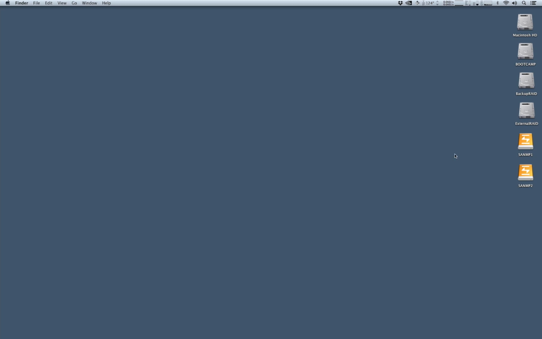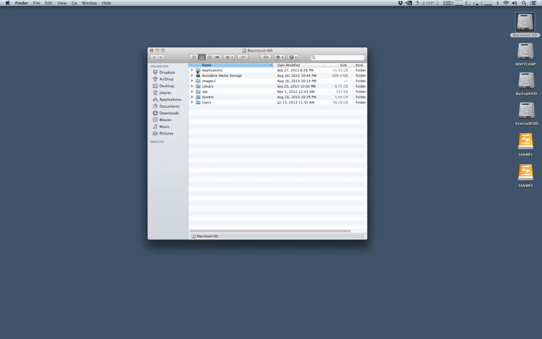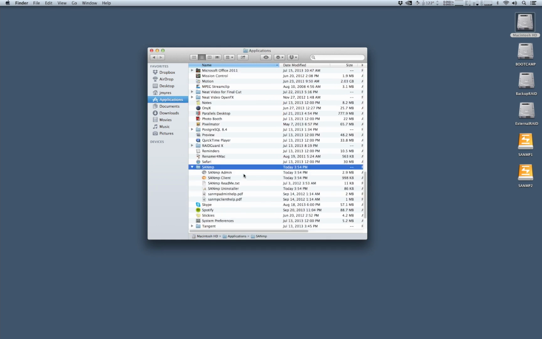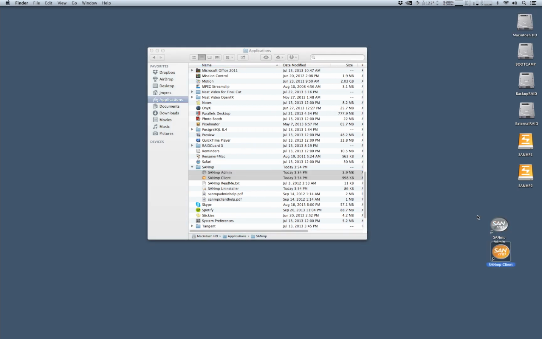If we had more than one workstation, there's a possibility that you could get away with your installation. You just need to verify that no users were attempting to write anything to these drives while we're attempting to convert them. So what we're going to do is we're going to go into Applications again, and we want to grab our SAN MP admin and client from the SAN MP folder, and what we're going to do is just drag those to the desktop so we can access them easier.